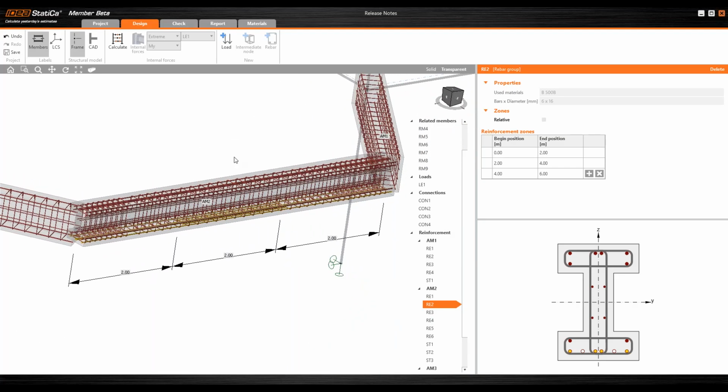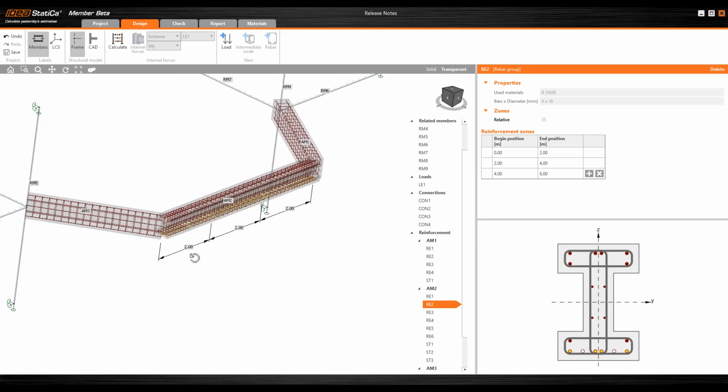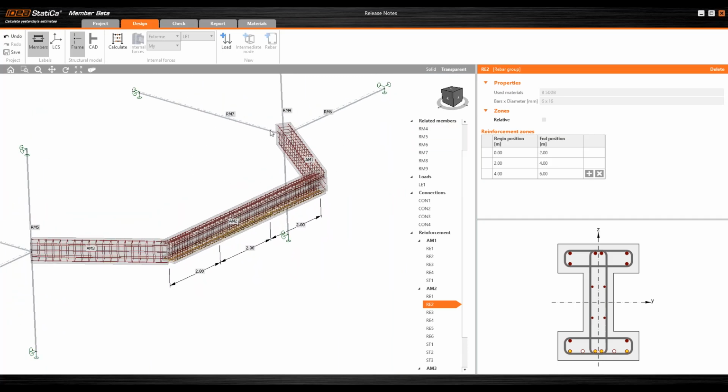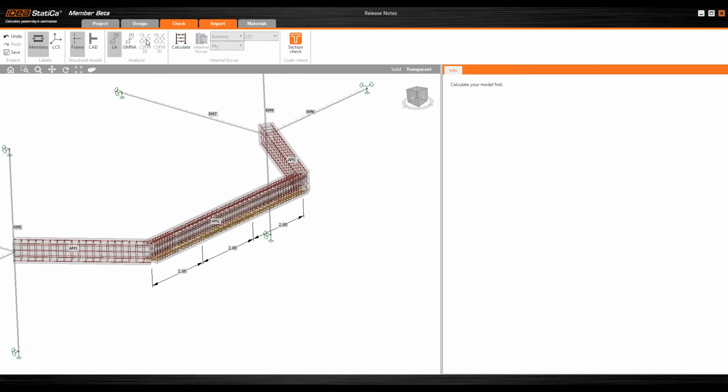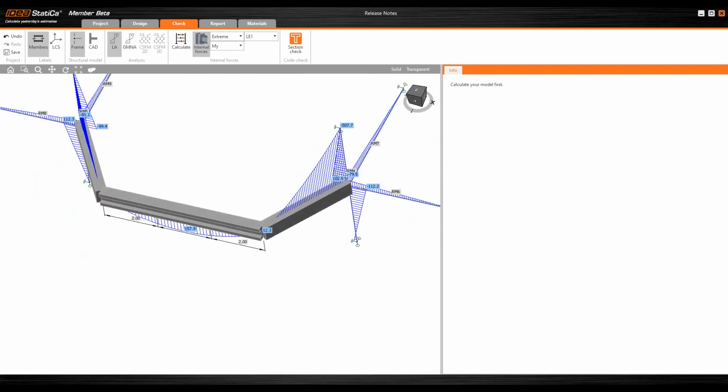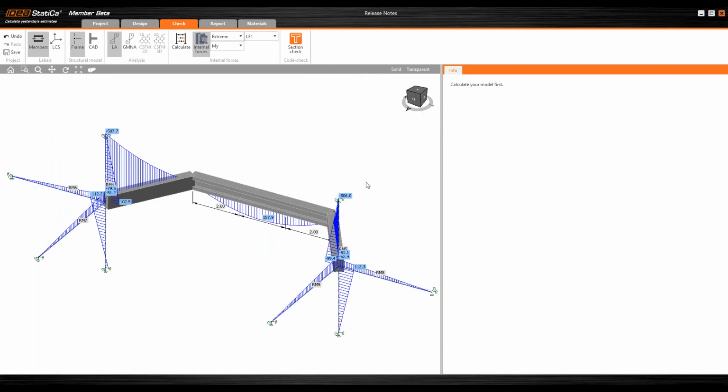So this is the way how we can consider non-continuous reinforcing bars in reinforced concrete structures. And we can proceed to check, do the analysis, and look at the internal forces. So that would be all for the practical part.